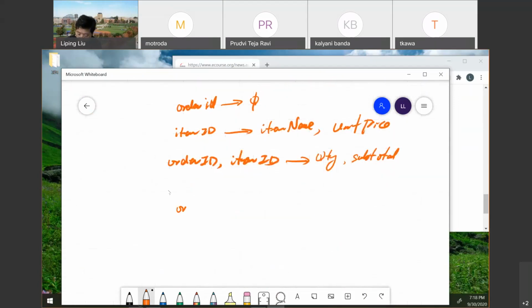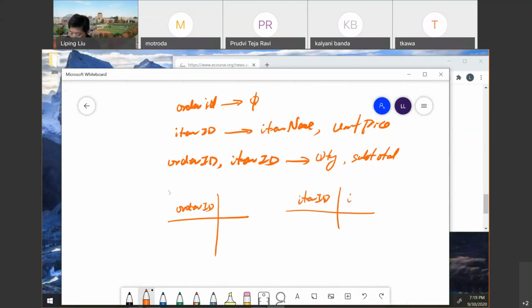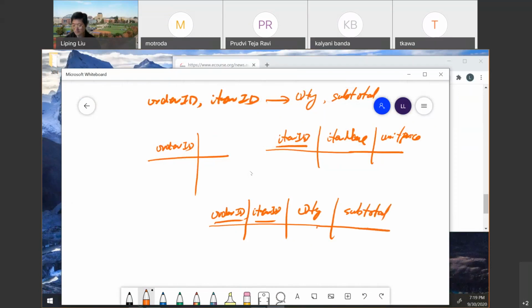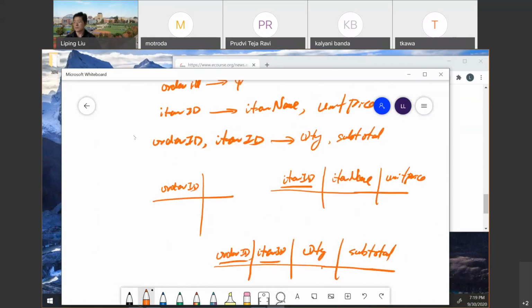The first table just has 1 column, order ID. The second table has item ID, item name, and then unit price. Item ID is the primary key. And the third table is put here. We have 2 key columns, order ID and item ID. These 2 columns form 1 primary key, and then quantity and the subtotal. Okay, so you see the first table is broken up into 3 tables.